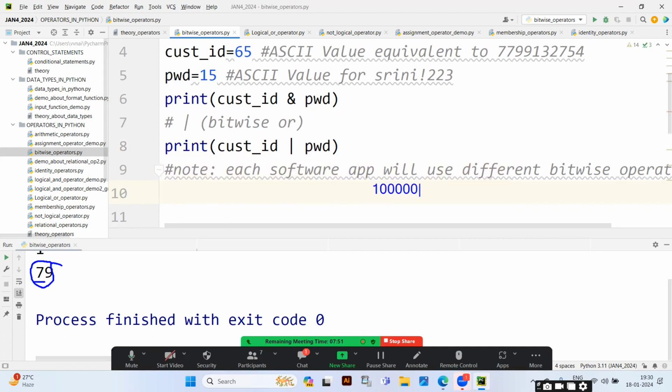1 0 0 0 0 1 0 0 0 1 1 1 1. Now I'm performing bitwise OR operation between user ID and password. Now you are going to get true plus true, true. True plus false, true. True plus false, true. True plus false, true. False plus false, 0. True plus false, 1.